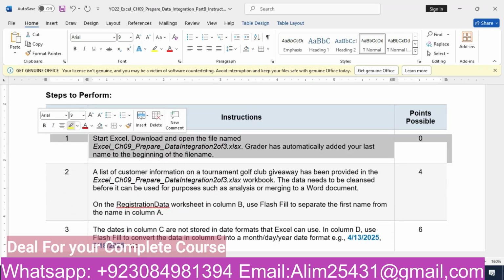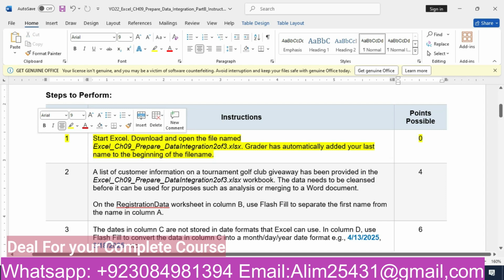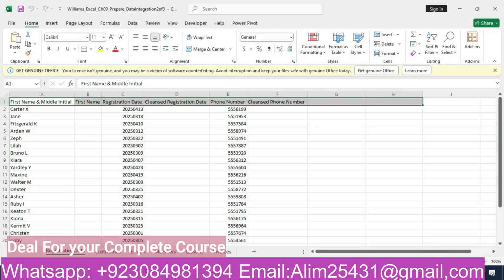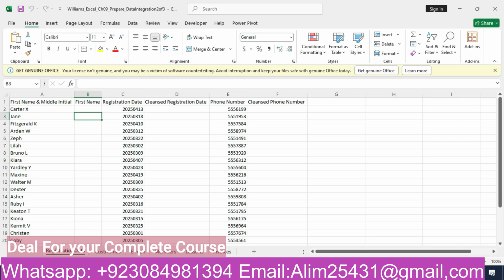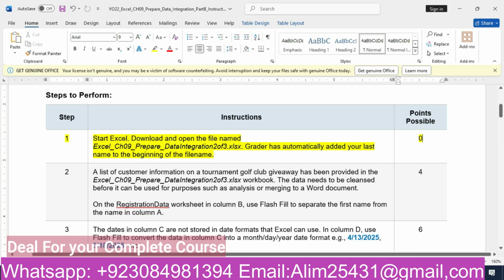Our first step is to start Excel, download and open the file named Excel Chapter 9 Prepare Data Integration. The reader has automatically added your last name to the beginning of the file name. I have already opened this file. That's our file. I will click enable editing. We will move to our second step.